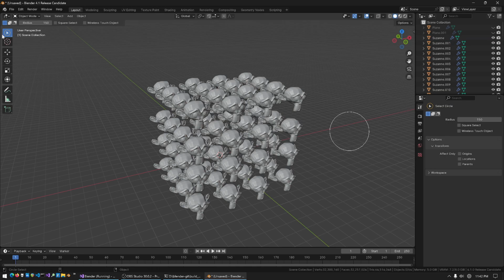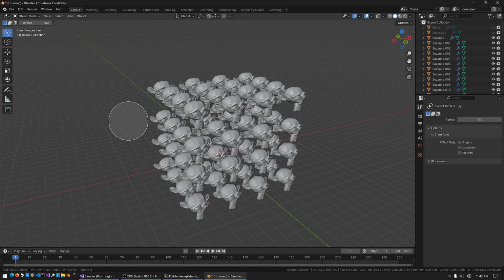Let's trade the add-on just for fun. Not good. We've lost over a gigabyte of RAM from one selection pass.